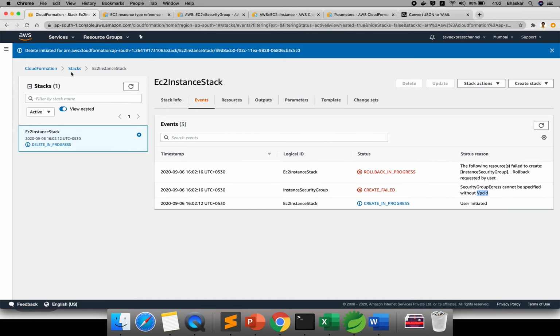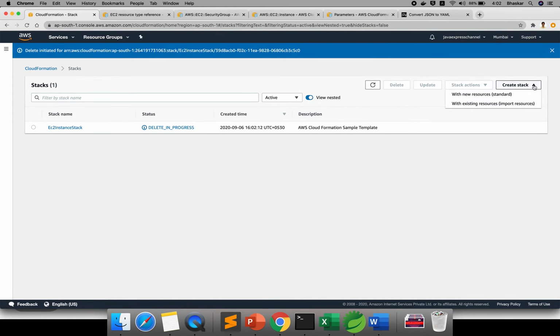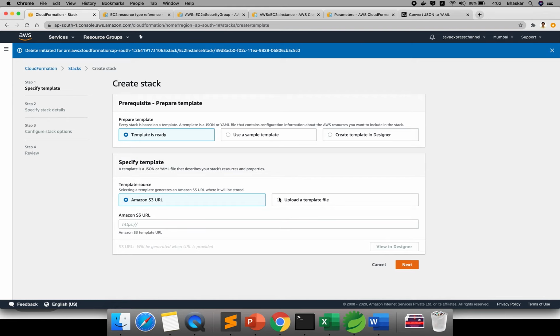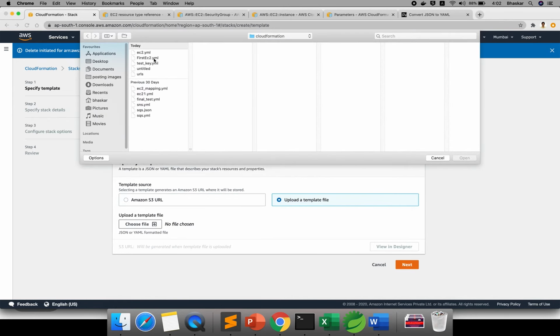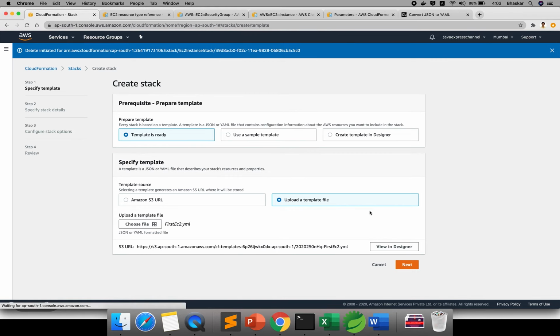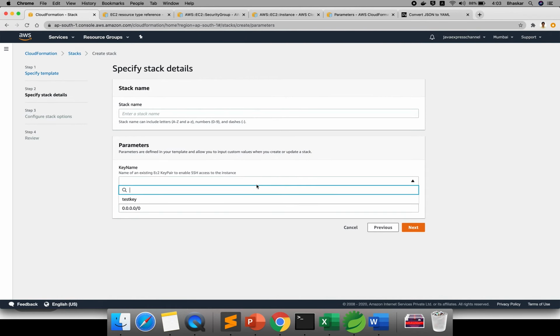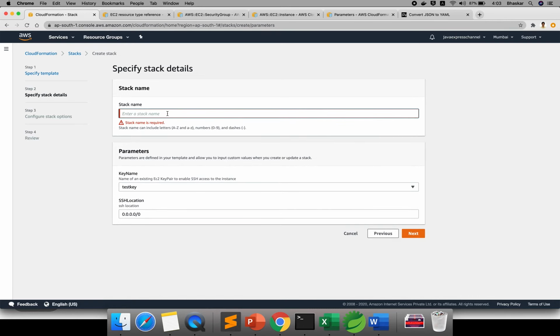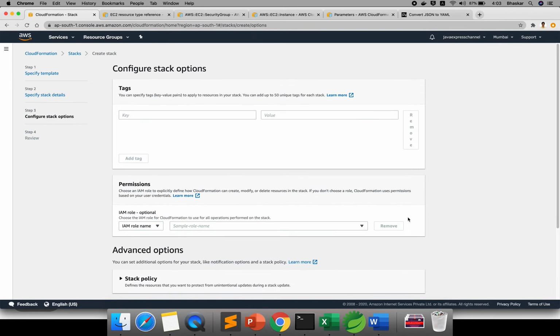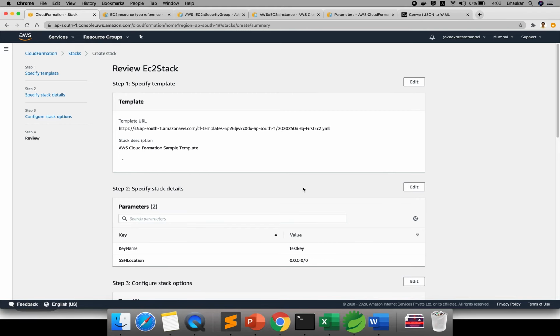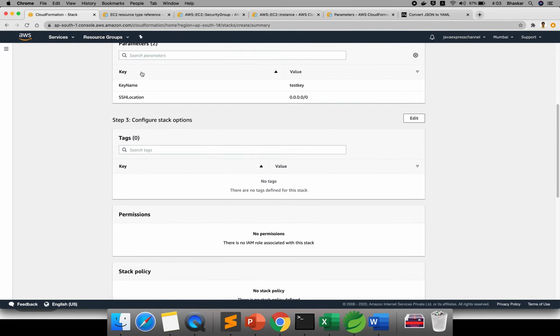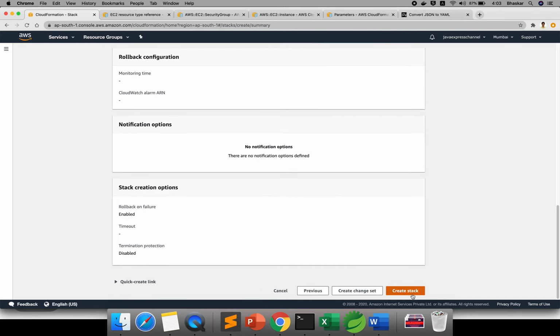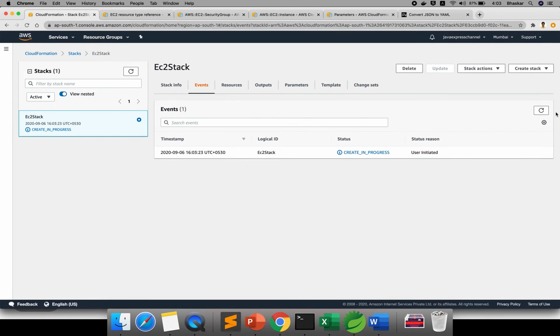Again I will create a new template. Now create a stack, click here, upload a template file. Let me choose the first ec2.yml file, click on next. Here you can provide your test key and click on next. Here you can provide the EC2 stack name. I'm giving this as the name. Click on next. See, you can see here key name and SSH location. Let me create the stack. Now we'll see whether it is valid or not.